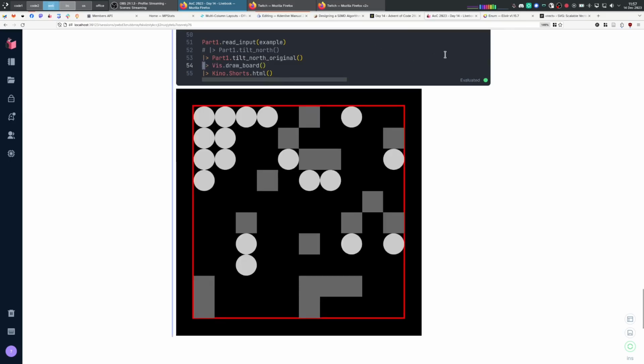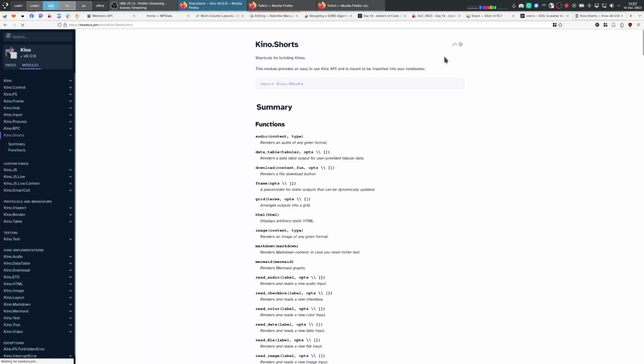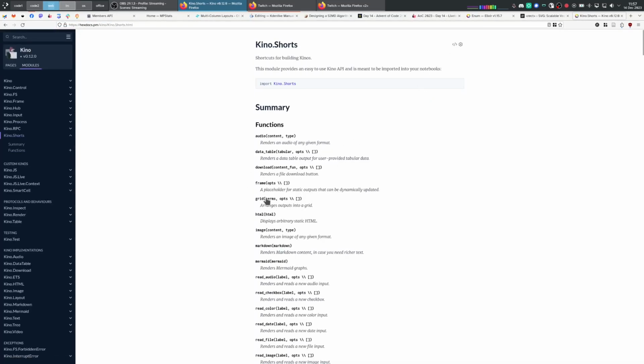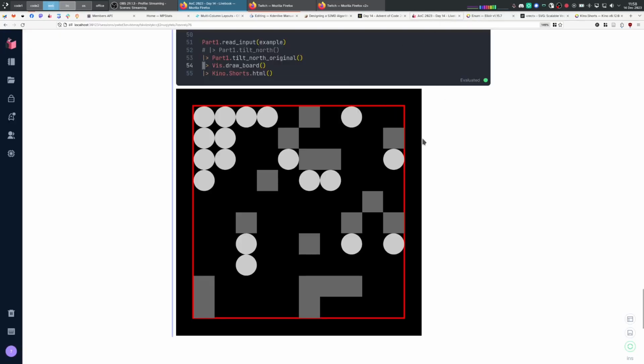These look identical. Do I have a keynote that shows things side by side? I feel like I do. Grid. Arranges outputs in the grid. Note that the grid does not support scrolling. It squeezes the content. Yeah, fine. So just do grid images or grid to keynotes.